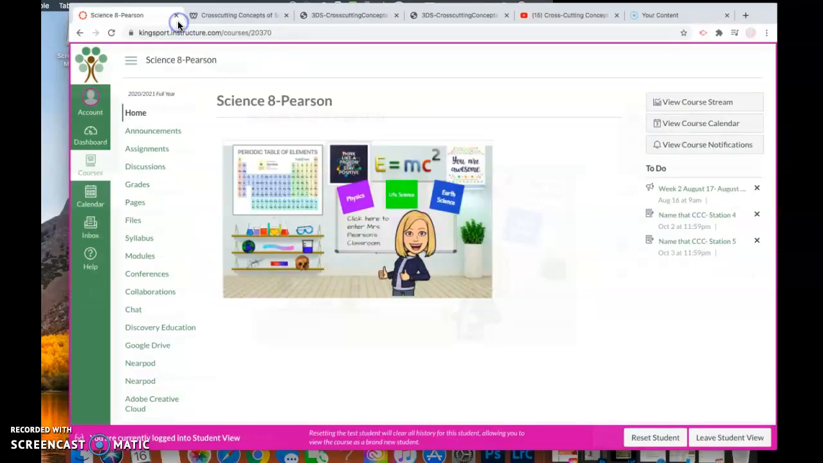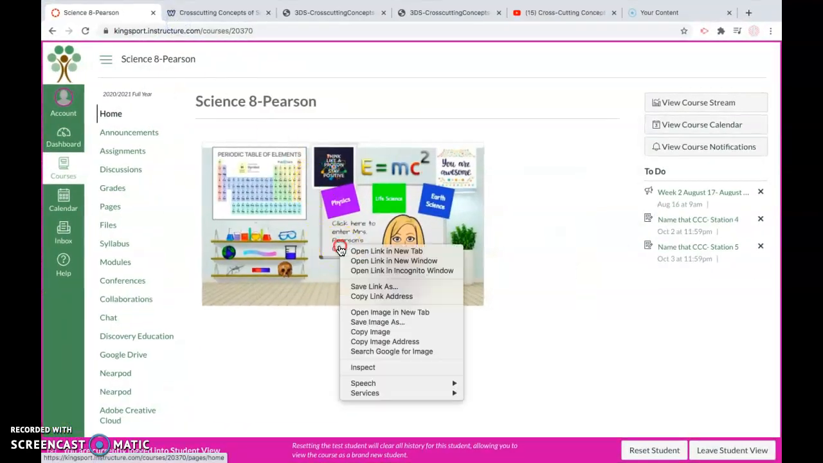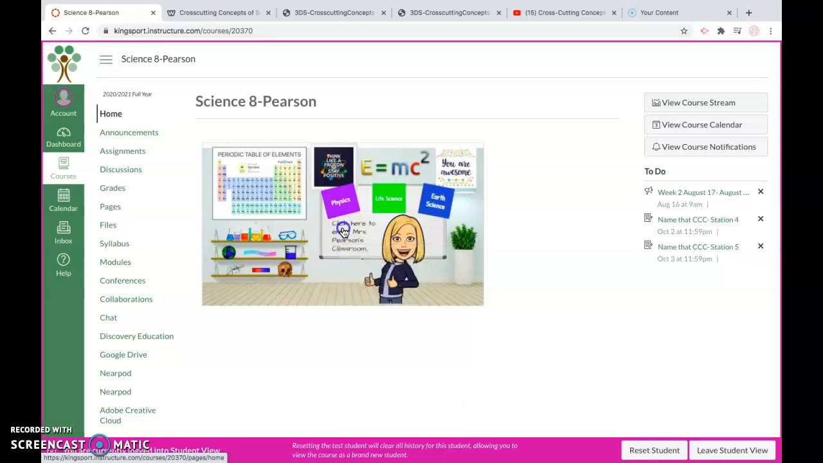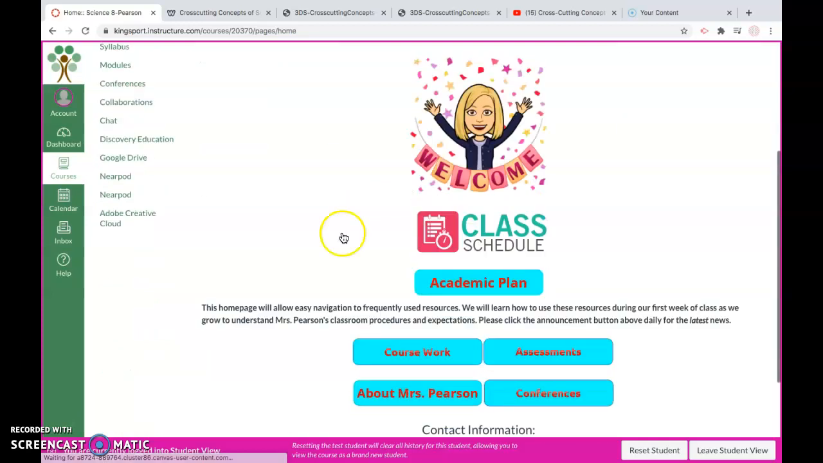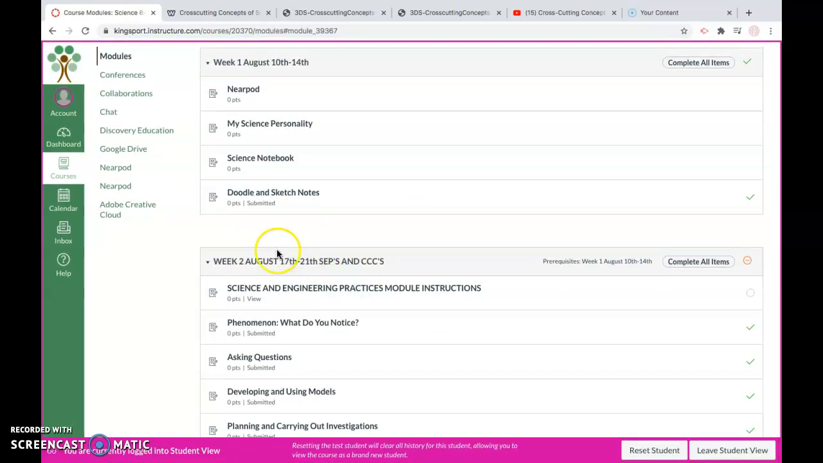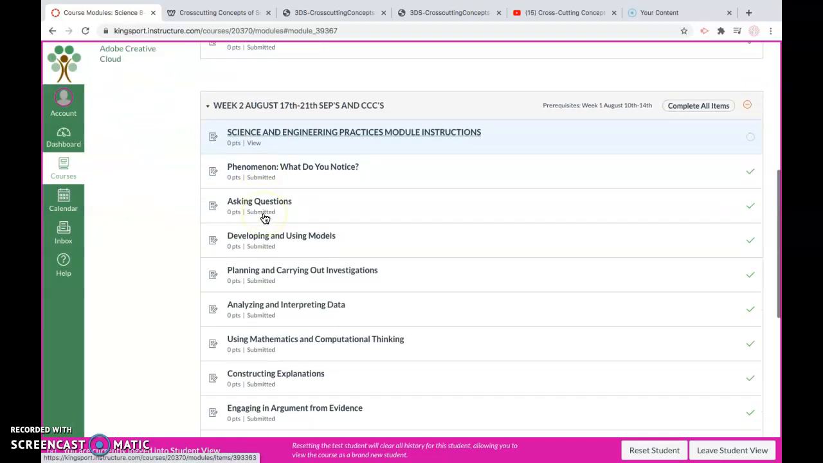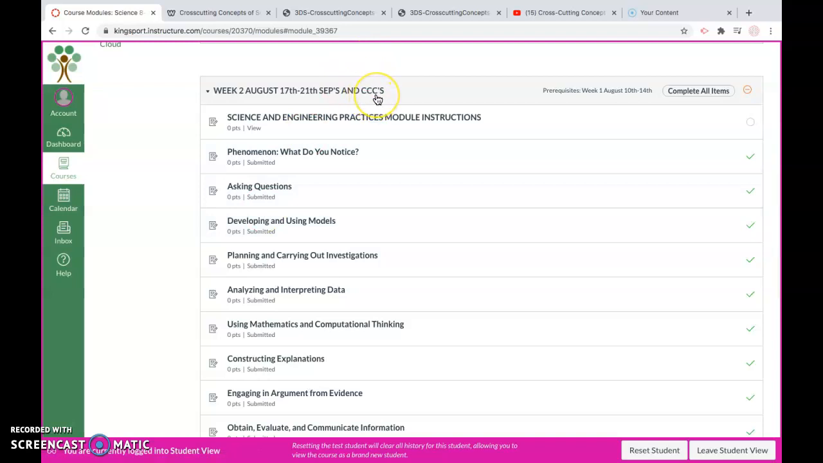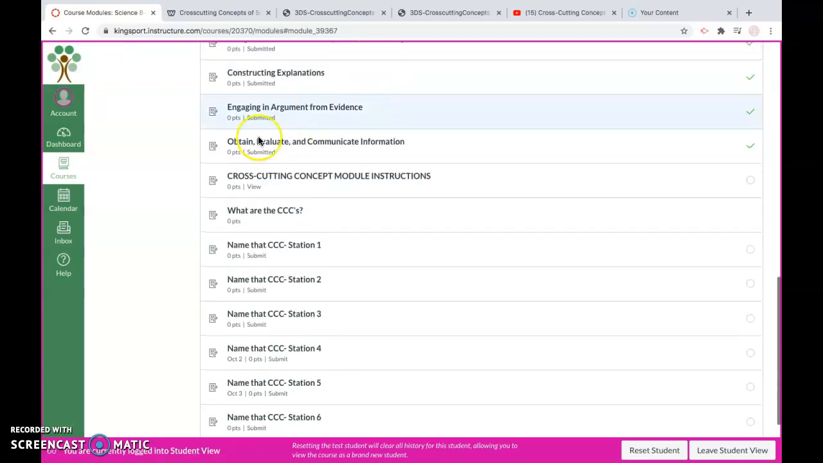Good morning, guys. I wanted to jump on here and explain the instructions for the cross-cutting concepts module. So you're going to click into the classroom. You're going to come down here to coursework, and you should have already completed the science and engineering practices. This is actually a prerequisite before you start the cross-cutting concepts. So we're going to come down here. The first thing that you'll click on will be the cross-cutting concept module instructions. That's going to be me explaining to you in this video what to do.